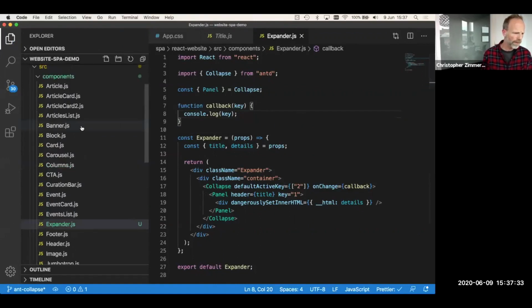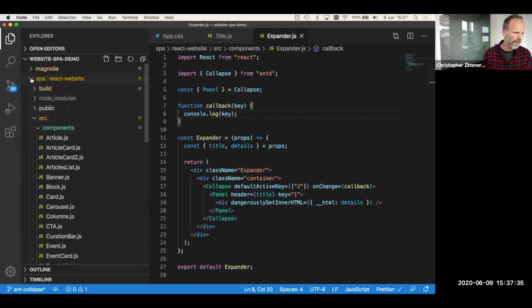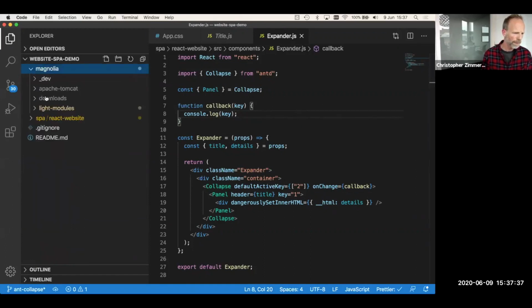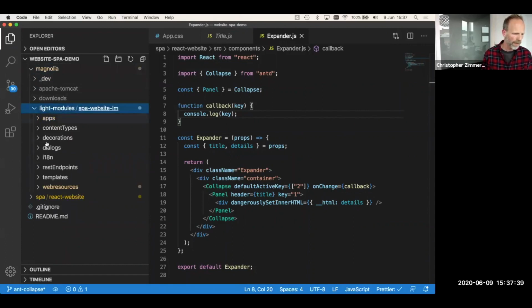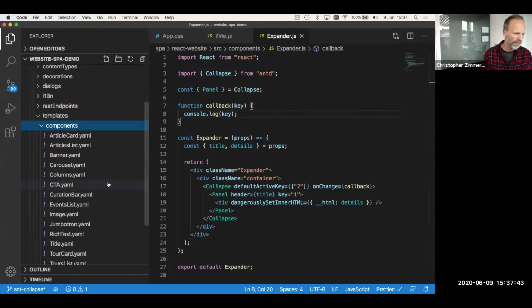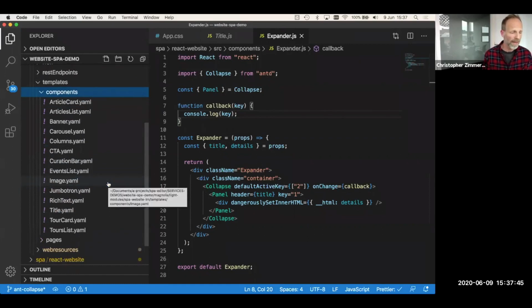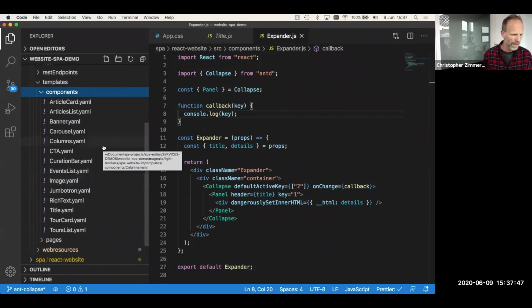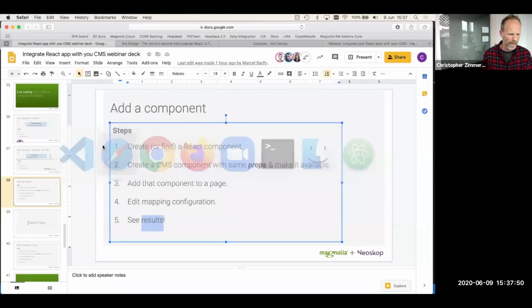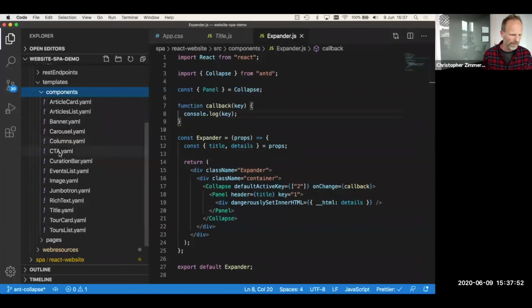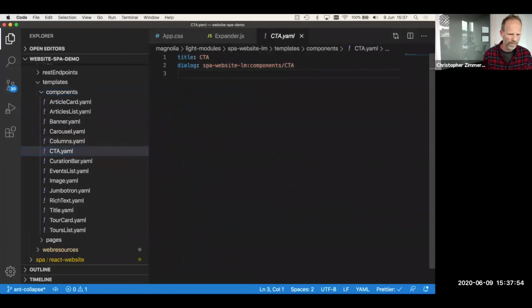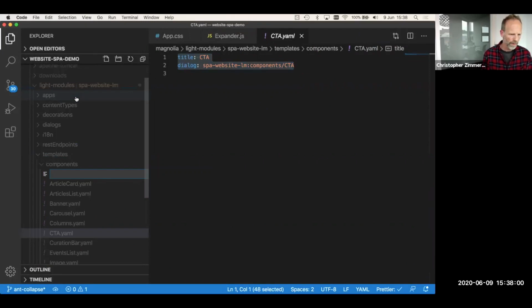Okay, so that's the React side. Let's go over to the CMS side. And the CMS side is pretty straightforward. So first, I basically need to tell the CMS, hey, this new component actually exists. Let's look at CTA. That's a nice simple one. It's really simple. It just is a little file that says that it's there.